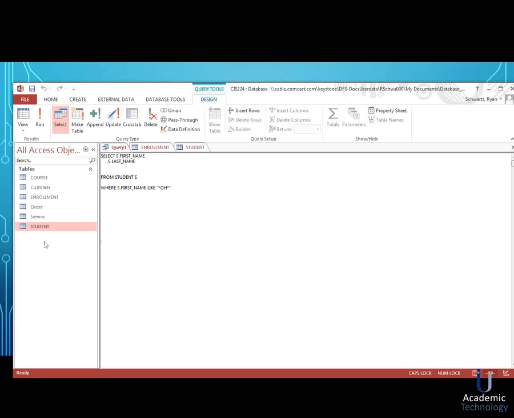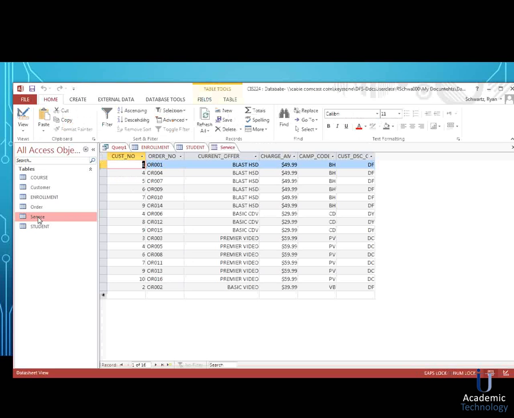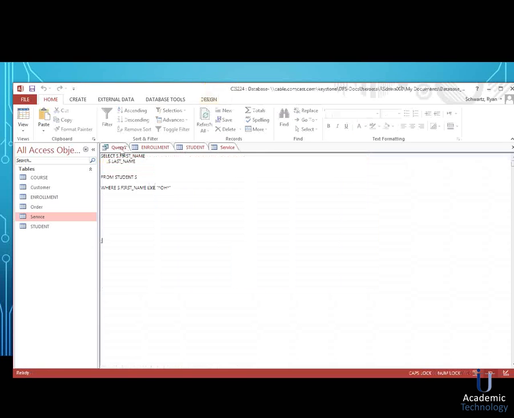This time, let's use one that we haven't used before. Let's look at the service table. So the service table, we have different offers that we can give the customer. And let's say that we don't know which offer we want. We just know that we want HSD, or high-speed internet, in it. So if we change this, and I'm using the service table for a reason, and I will show you in a moment. Get rid of that.